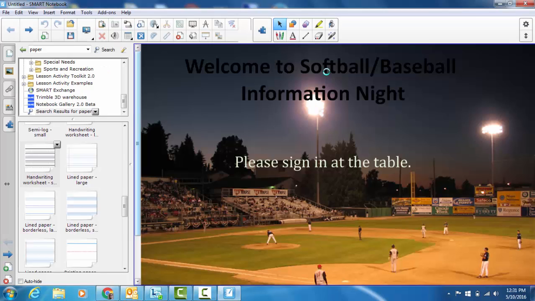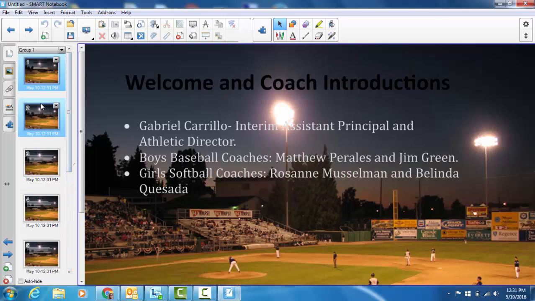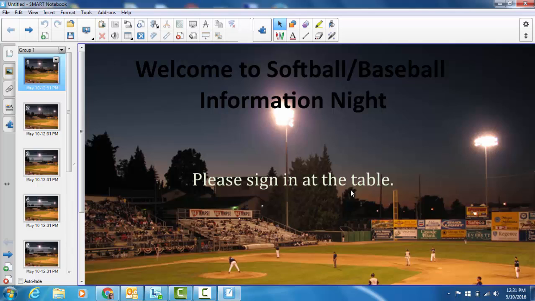And we're back. Check that out. It pulled in my PowerPoint as is onto my Smart Notebook file. And if I go to my slide editor here, you can see that it added each one of my PowerPoint slides as its own separate slide into the notebook lesson. So that's a really cool feature.